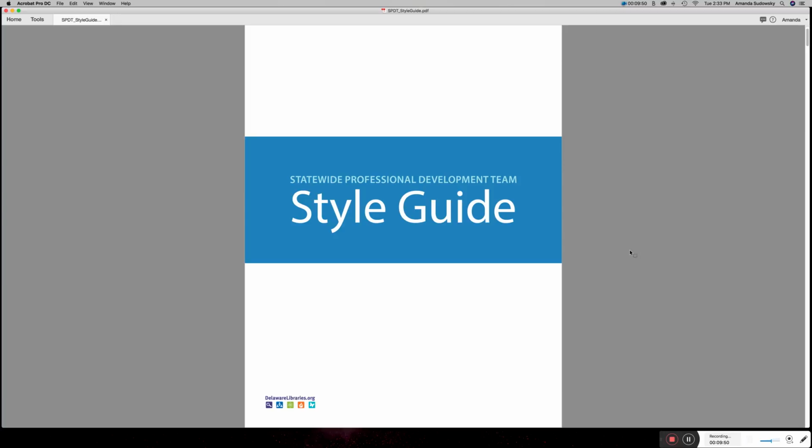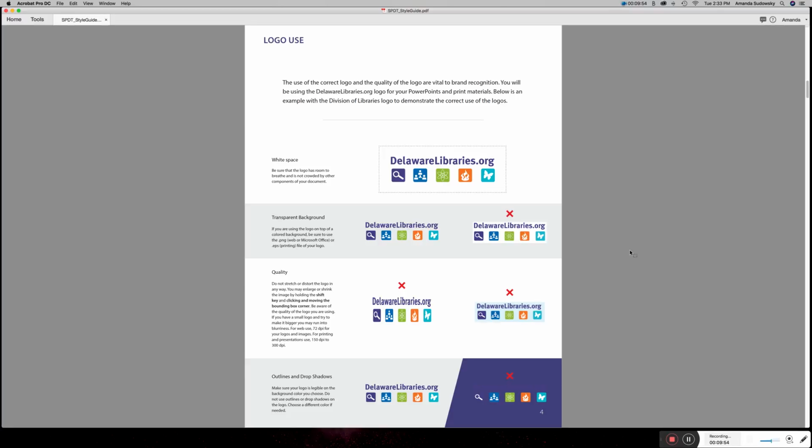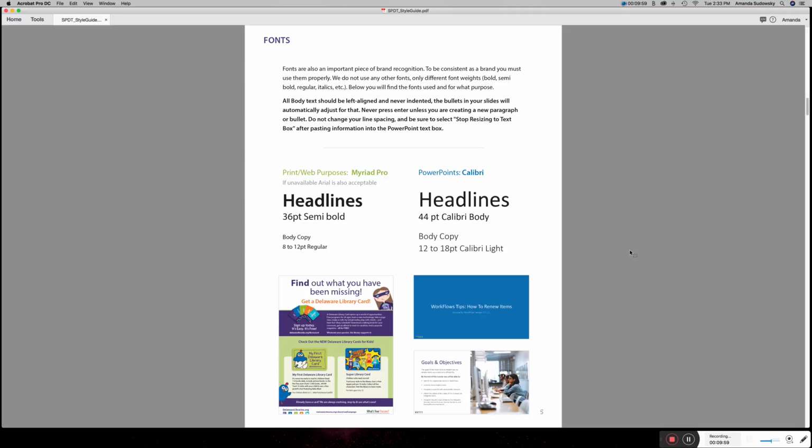Our first few pages are going to cover the colors assigned to each track, what to do and not to do with the logos, what fonts to use and when. For example, print and web is Myriad Pro, but if you don't have Myriad Pro, it's okay. You can use Arial, that is also acceptable. And for our PowerPoints is Calibri Body and Calibri Light, and there's a couple of examples there for you.